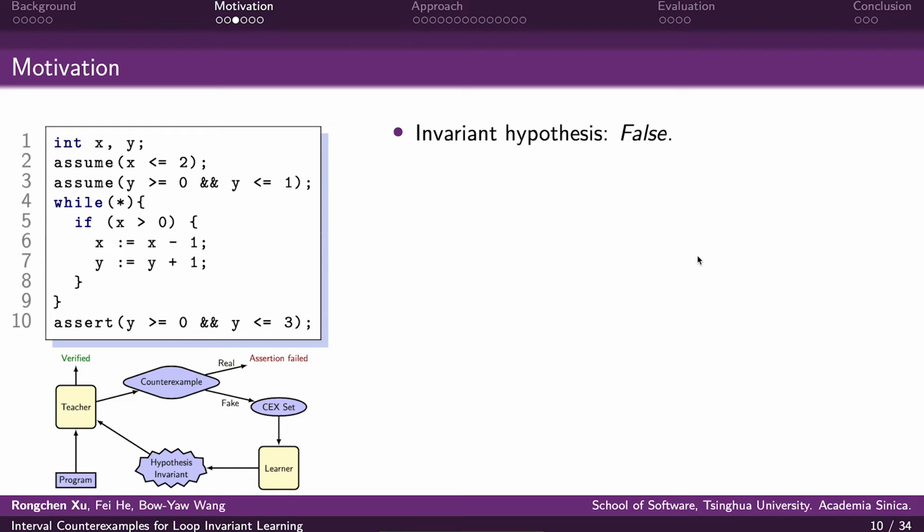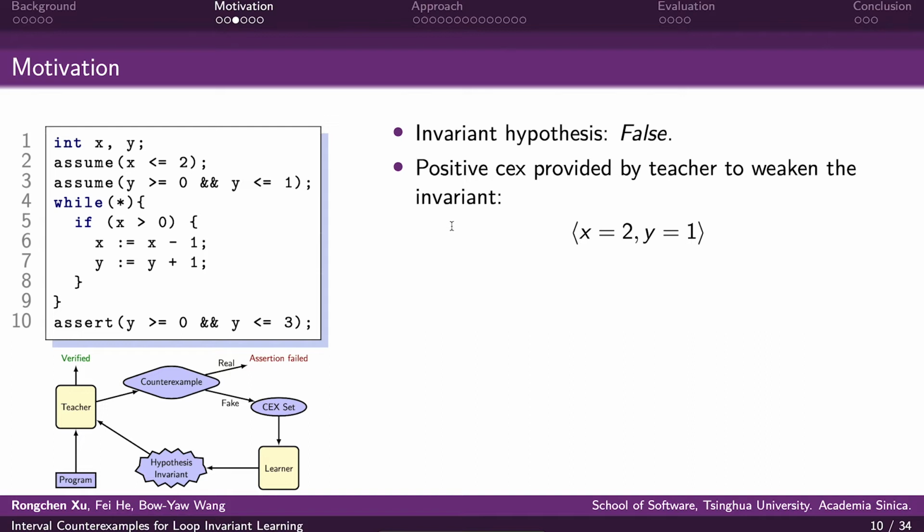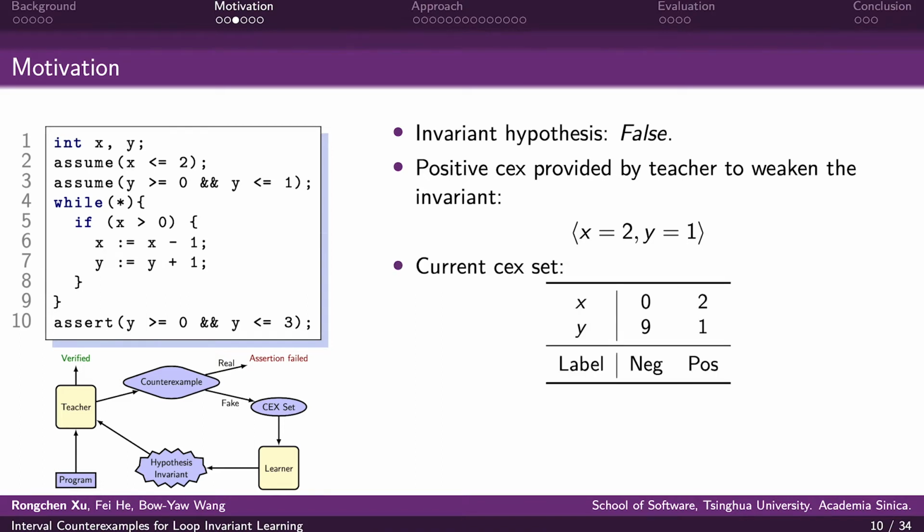In the next round, the loop invariant is false. We find that the invariant cannot include all reachable program states. Assume the SMT solver returns a program state x equals 2 and y equals 1 as a positive counterexample. We add it into the counterexample set and ask the learner for a new invariant hypothesis again. The learner modifies the invariant to y less than or equal to 8.